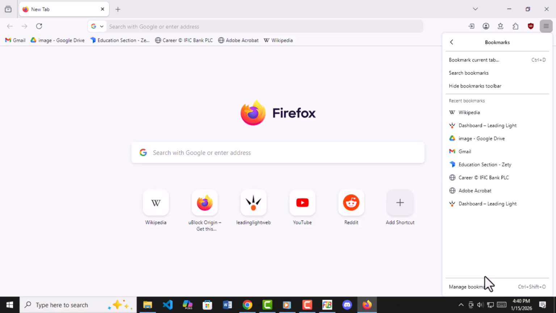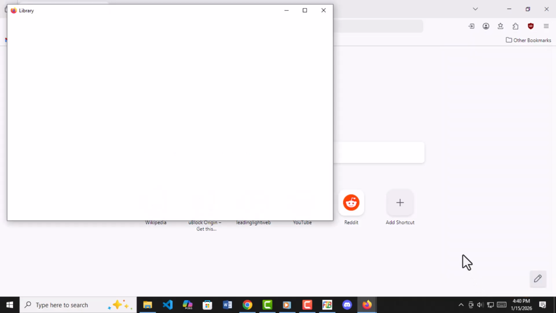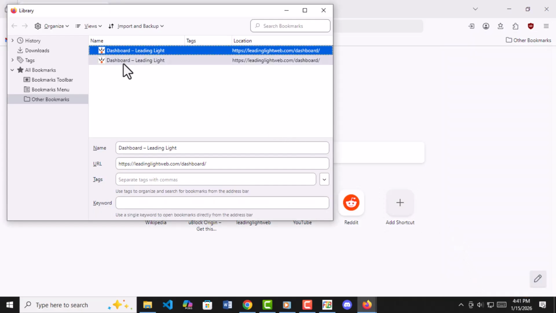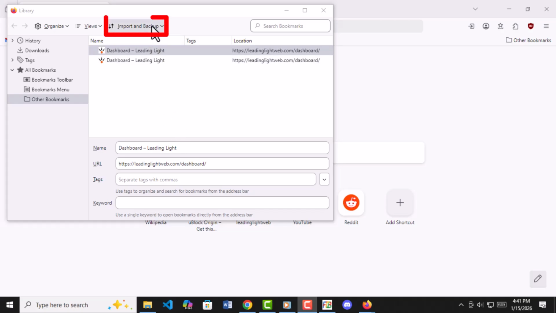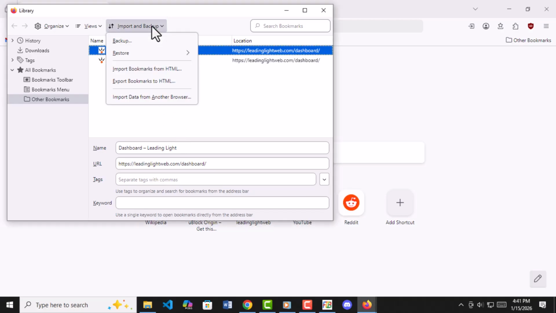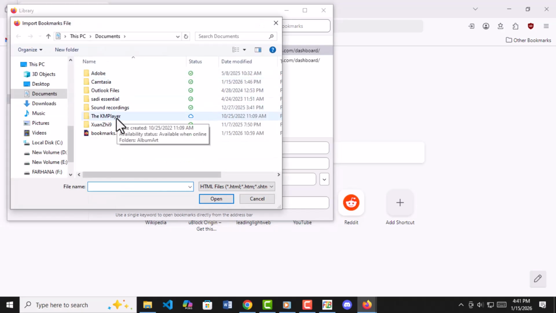Step 3. Select Manage Bookmarks. The library window will open. Step 4. Click Import and Backup at the top of the library window. Then choose Import Bookmarks from HTML. This option lets you restore bookmarks from a saved file.